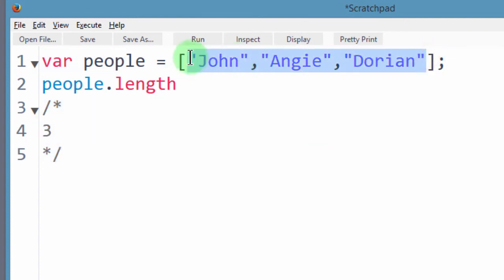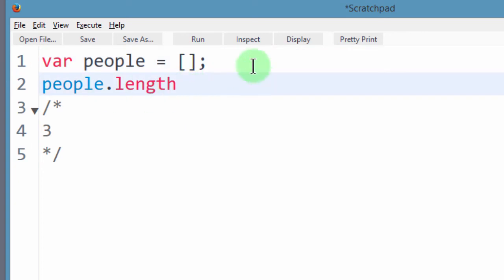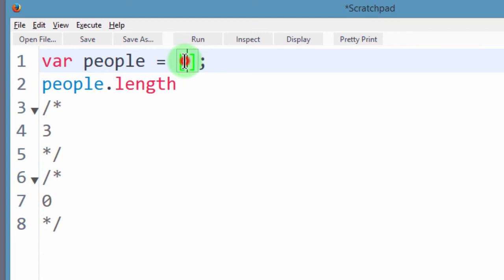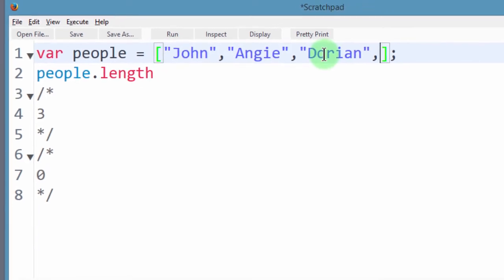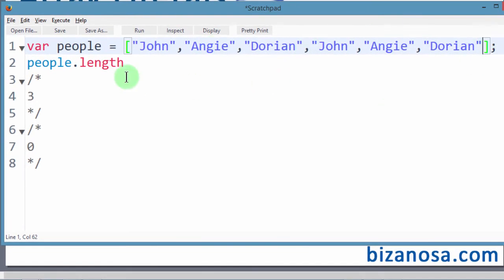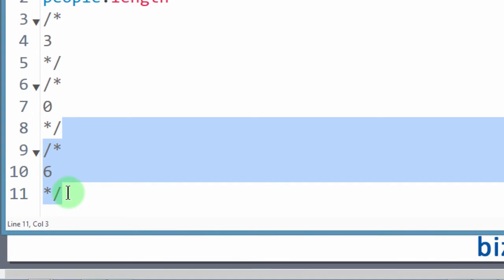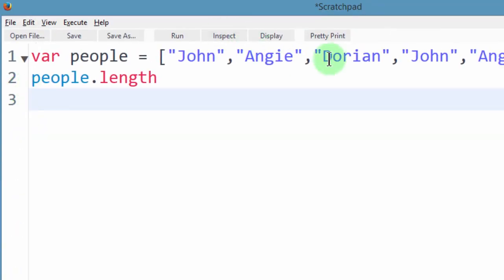If you remove all the elements in the array, then we check for the length again, display, the length of the array is zero. So the length of the array is always set to the number of elements which are there. If we copy the same thing once again, then we check the length of the array, display, you'll see the length of the array is now six.